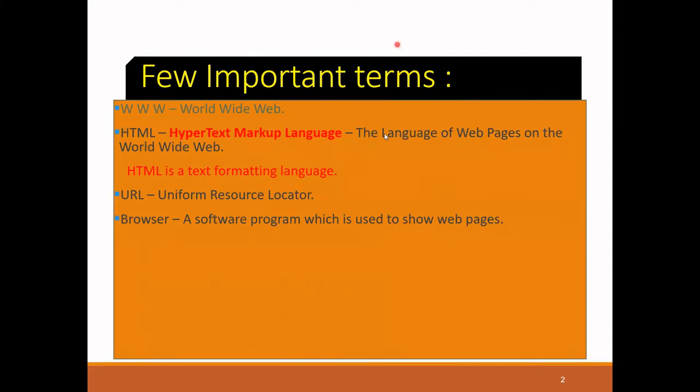Before starting, before asking what is HTML, we should know some important terms we frequently see whenever we learn about the internet. The first one is www. What is www? The full form of www is World Wide Web. It is the collection of websites, a pool of websites, we can say that.